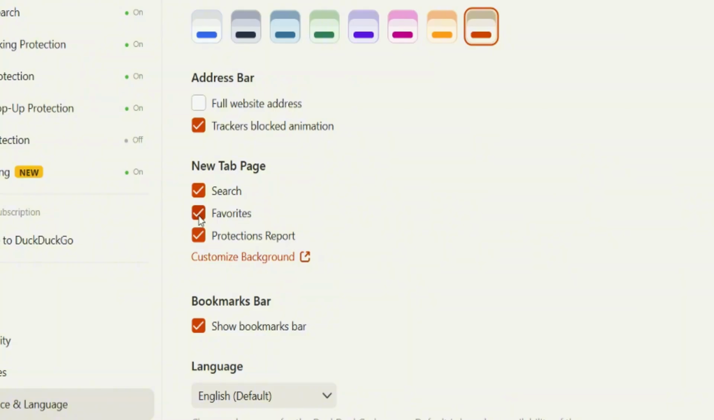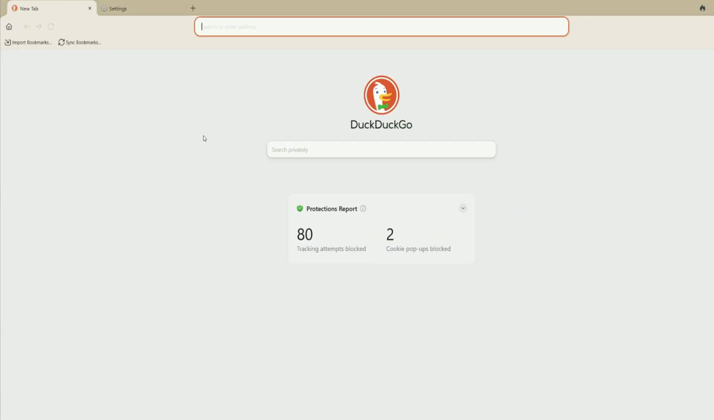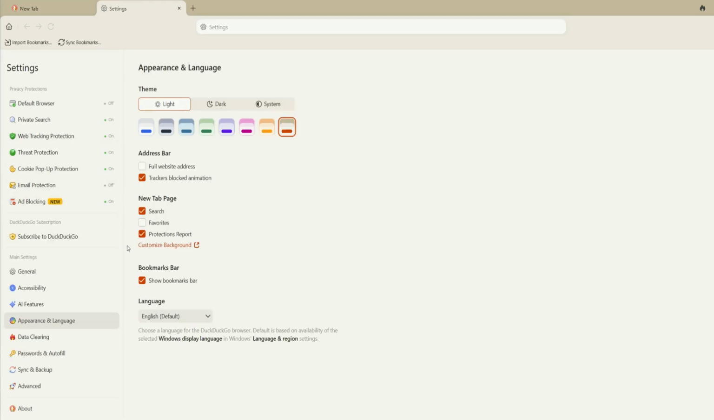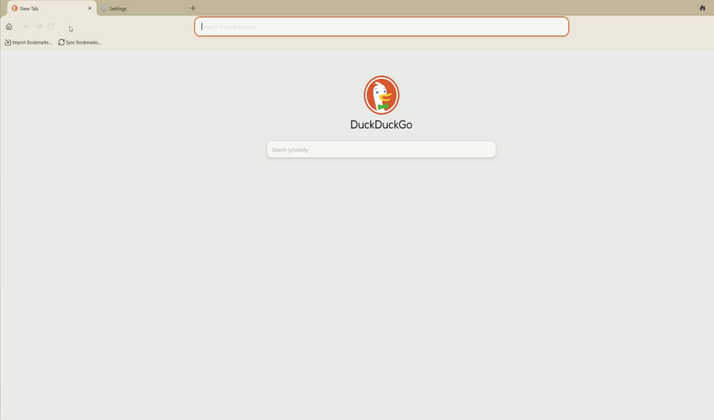Simply turn it off. The Favorites section will immediately disappear from your homepage. Now, if you'd like an even cleaner start page, you can disable the other homepage sections here as well. By turning off everything except the logo and search bar, you'll get a much more minimal homepage.